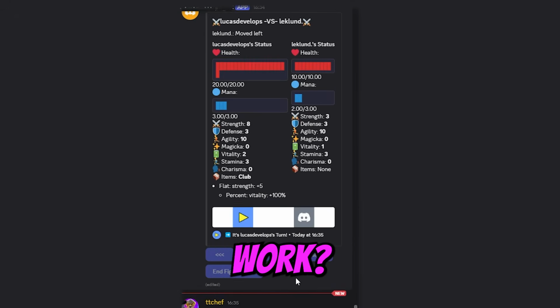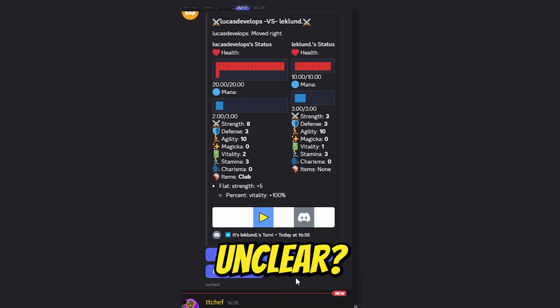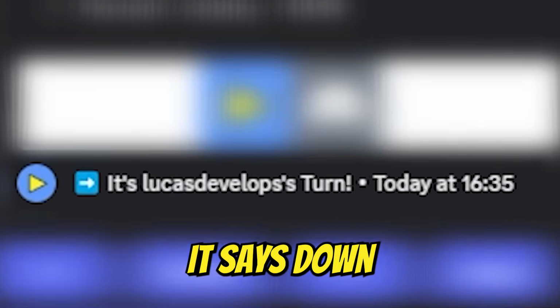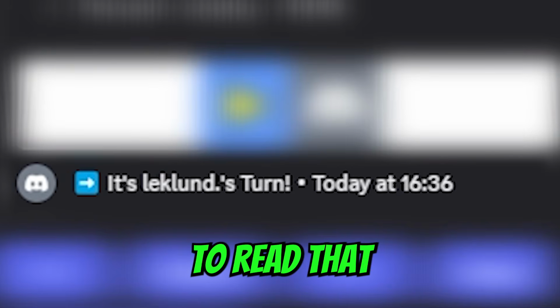How does this fighting work? I don't know. What's the thing that's unclear? Which one's turn it is? It says down at the bottom whose turn it is. I don't want to read that small shit.